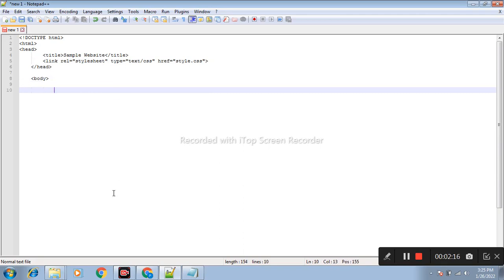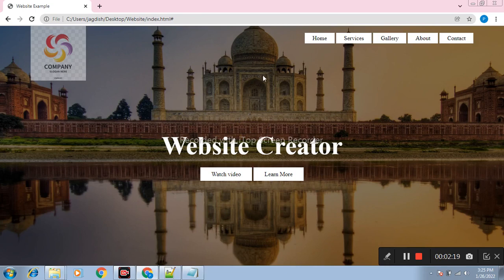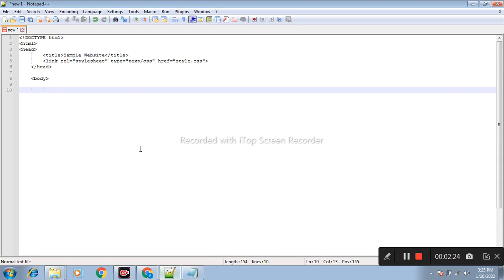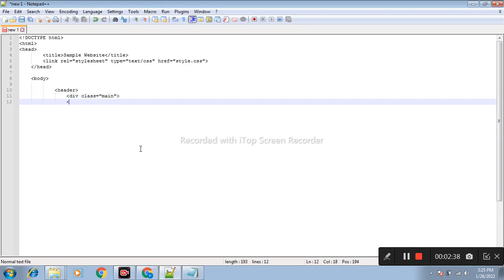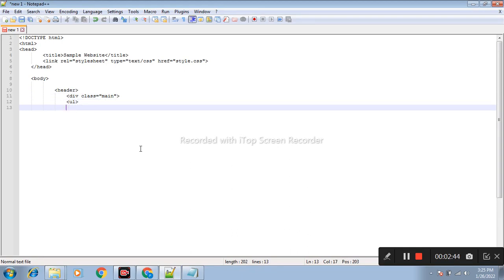Okay, first I will create this navigation menu. I will take the header tag and a div tag for navigation. The name is nav. After that, use the UL tag. UL tag means list items. Enter the li tag.